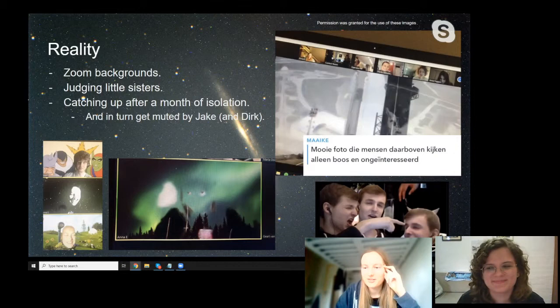For the non-Dutch speakers, she said, nice picture, but the people up there look a little bit angry and uninterested. Sometimes you're kind of forgetting that your camera is on, that people can actually see you. And at least in our case, we're a group of friends that were really used to seeing each other every day at university.